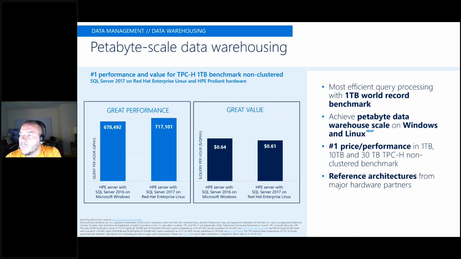So this is kind of a proof point to the fact that SQL Server on the Linux operating system works at least as fast as the Windows version of SQL Server.